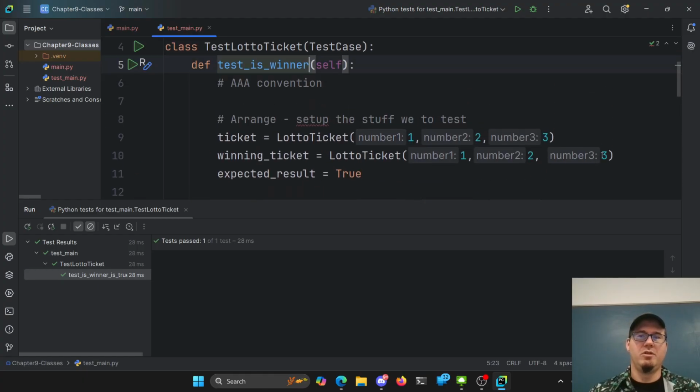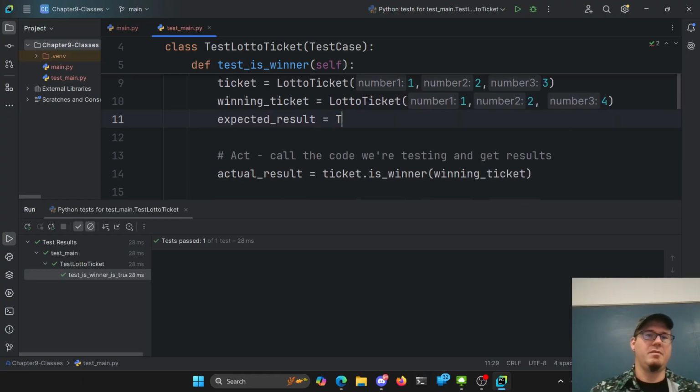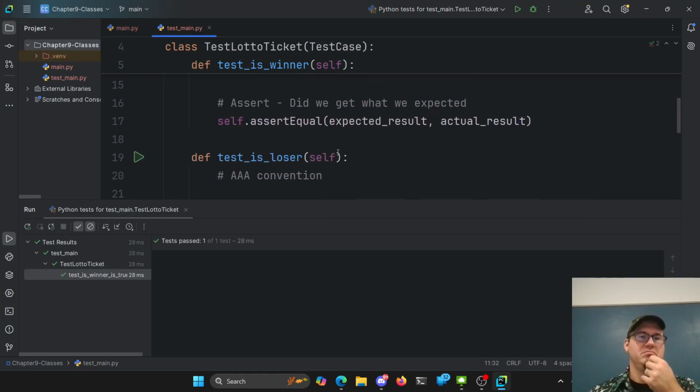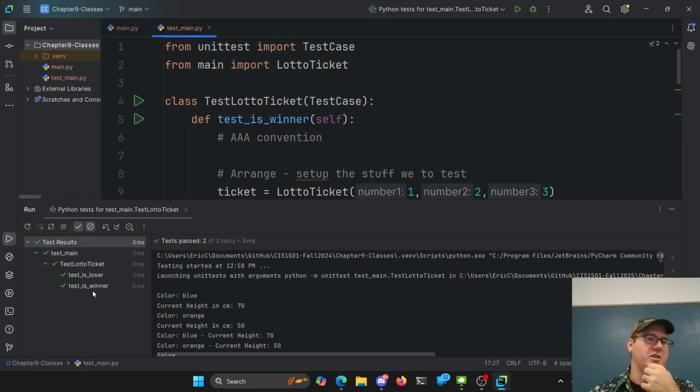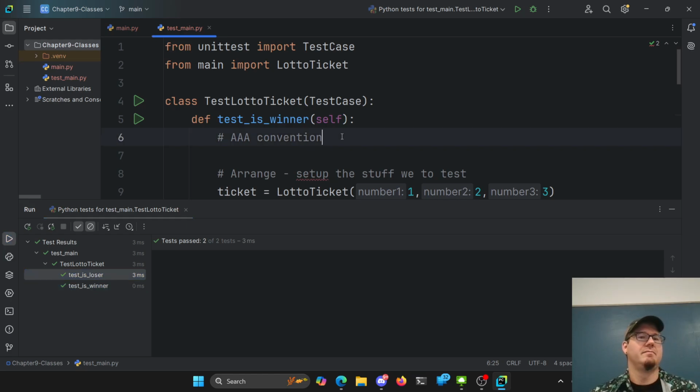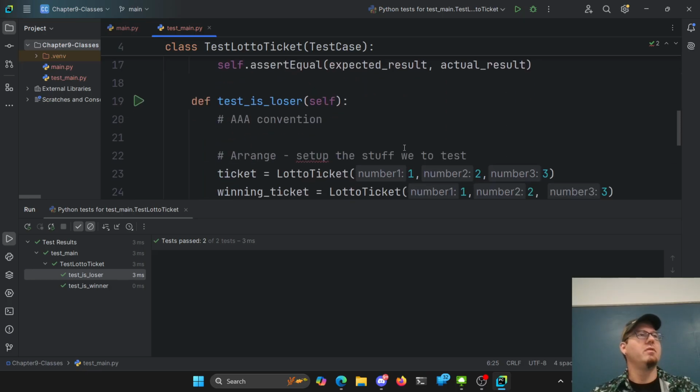If it's 1, 2, and 4, then my expected result should be false here. And let's see what happens. Now I'm going to come back and run my tests. You can run them all, or you can run just the one. But winner and loser pass, which is what we expect. So I can have code that tests my code and make it run, and I can run all the tests.